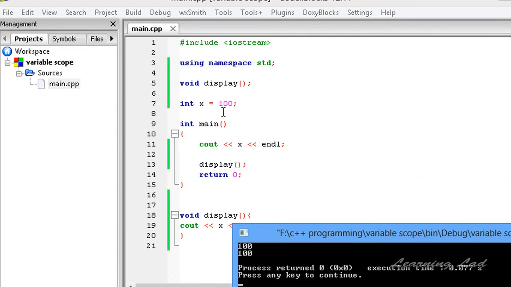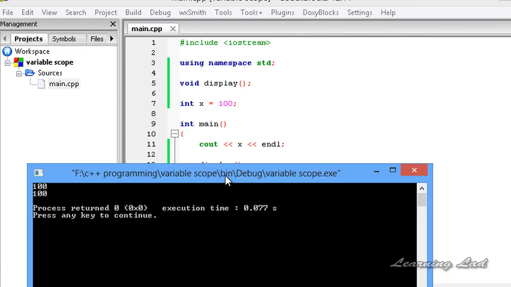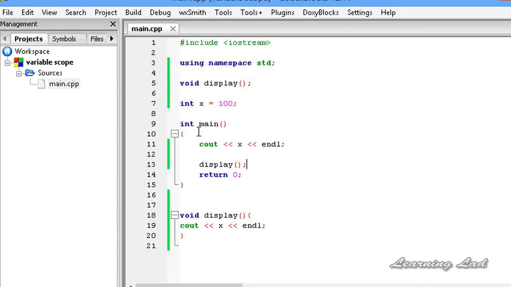That's because this variable x is defined outside of all the functions, which makes it available to all the functions defined in our program. Alright, the next thing is about the block. As I told you before, whatever we write between two curly braces is considered a block.